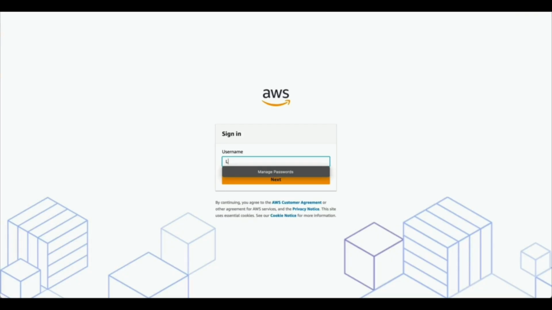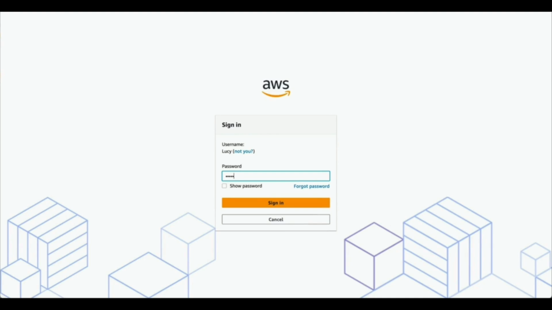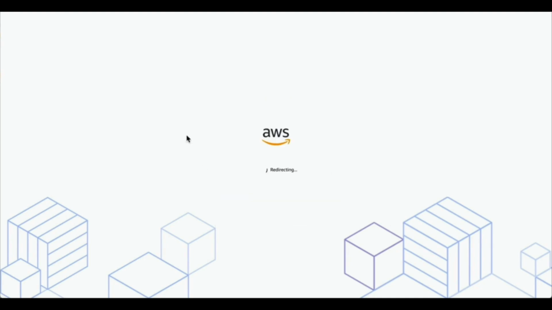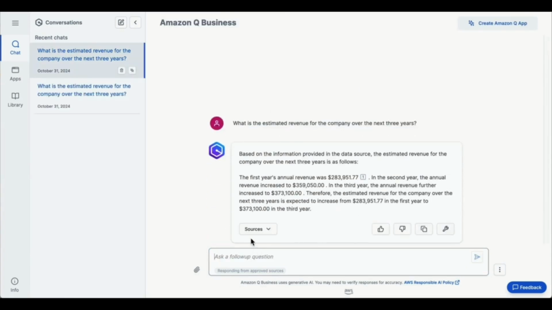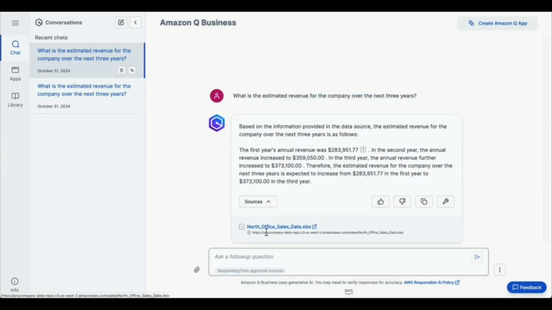Now let's log in using Lucy's credentials. Lucy is a member of Sales Manager Group. We will ask the same sales related question that Kenny attempted earlier. Since Lucy has access to the data, she will receive the summarized response from Q Business. You will also be able to see the data source that Q Business used to retrieve the information.